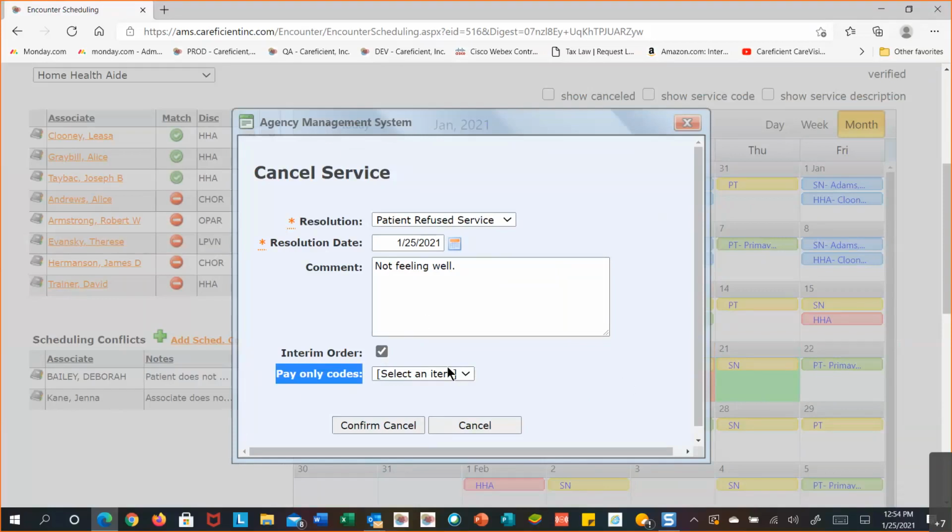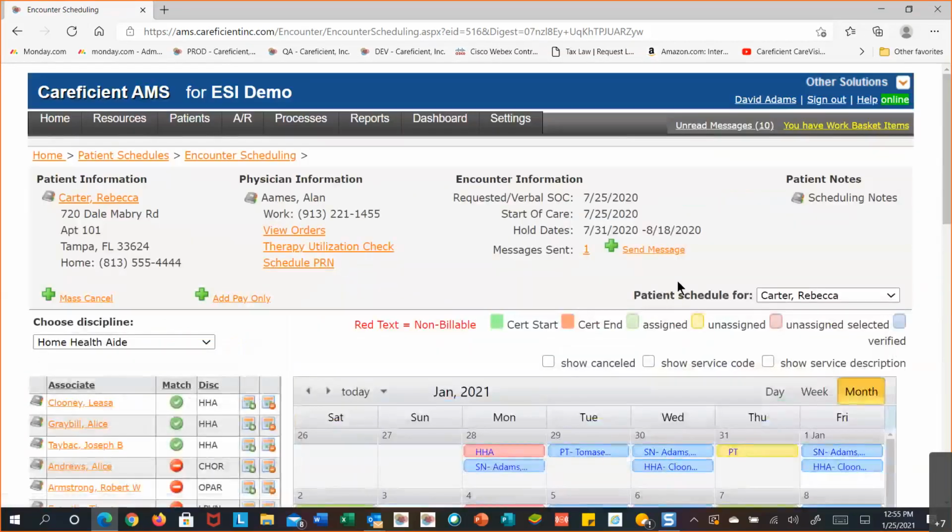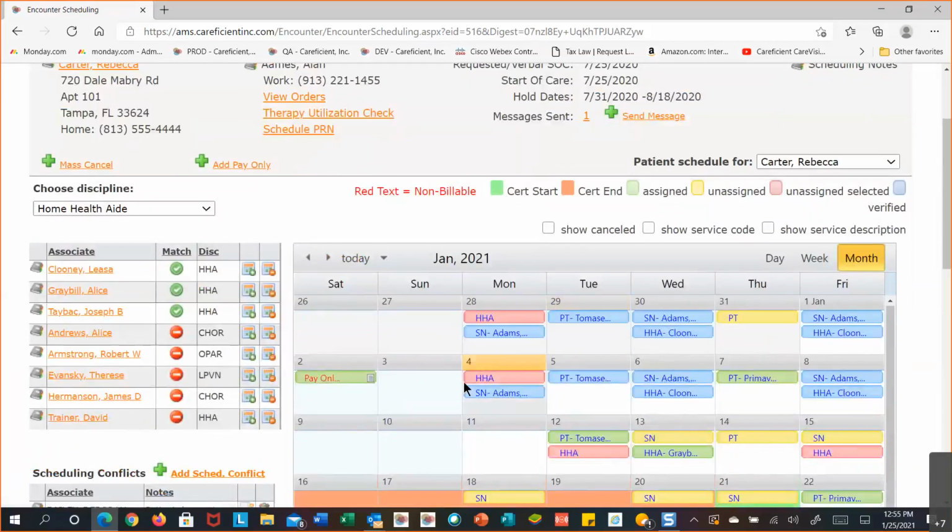So if you're going to go that route with missed visits, then our clinical team will help you get that set up. But you don't really need to use that because you're writing your reason for canceling the service and all your comments, and you're going to create an interim order which creates that case communication record that'll go to the physician. Okay, so I canceled that service.